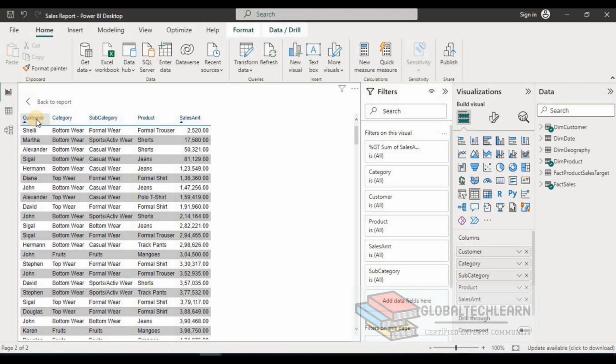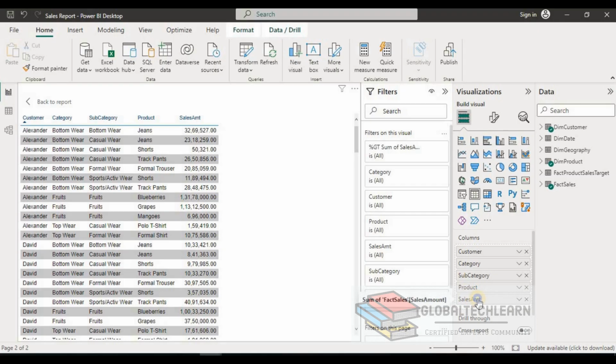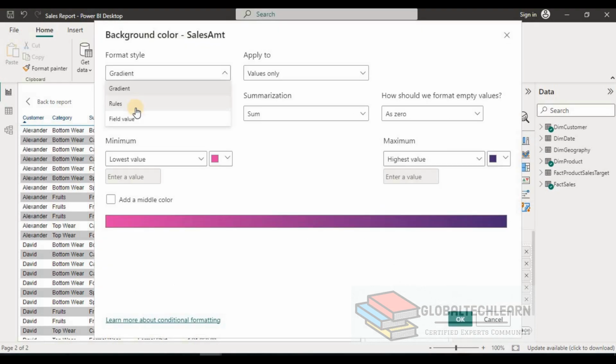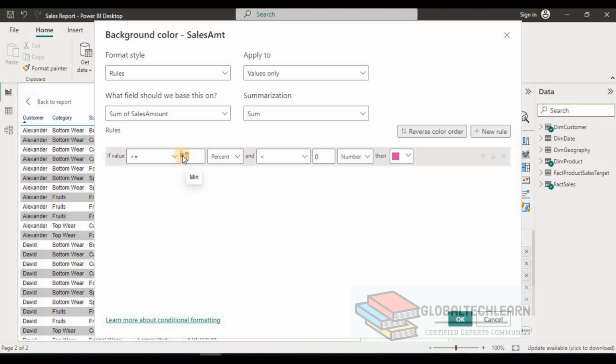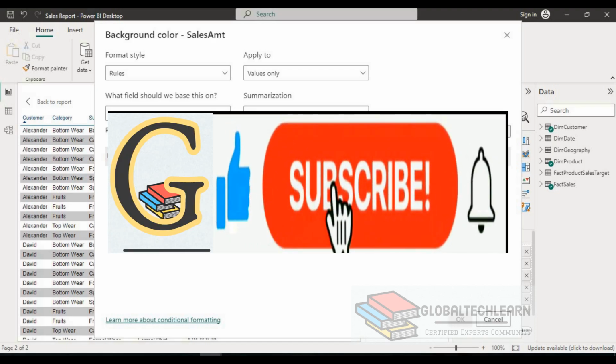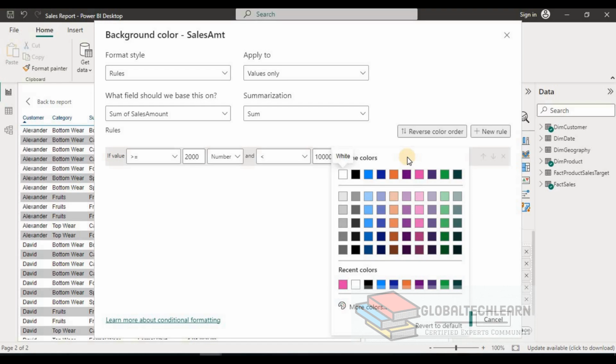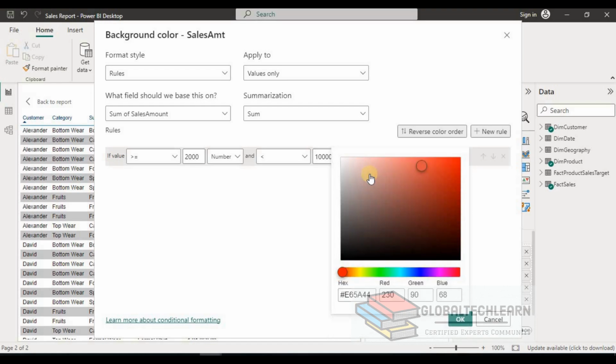So let's apply the conditional formatting in this. Go to the field sales amount, right click on it, and you can see here the conditional formatting option is coming. So using the conditional formatting, either we can change the background color or the font color, or we can add the data bars, or we can represent the icons also. So for this example, let's select the background color. As we are applying the rule for the formatting, from the format style, we'll select the rule option. So now if my sales amount is greater than 2000, and make sure to change this from percentage to number, as we are dealing with the numbers now, and it should be less than or equal to 1 million. If it is in this range, then change the background of that sale as a red color. So I am selecting red color.